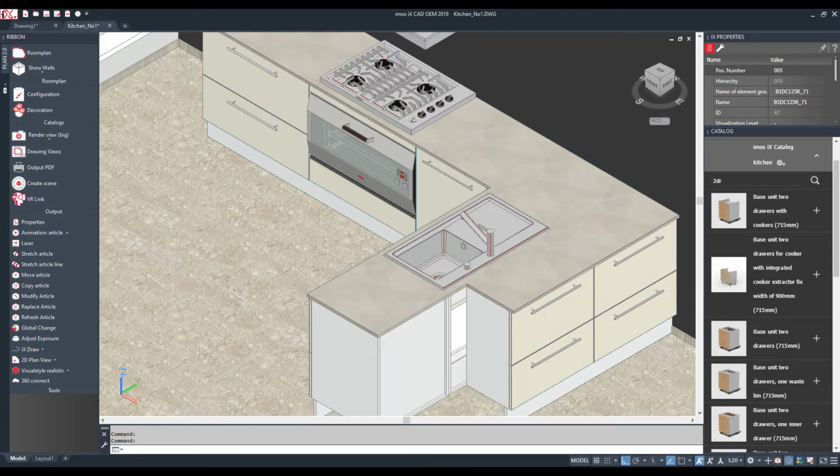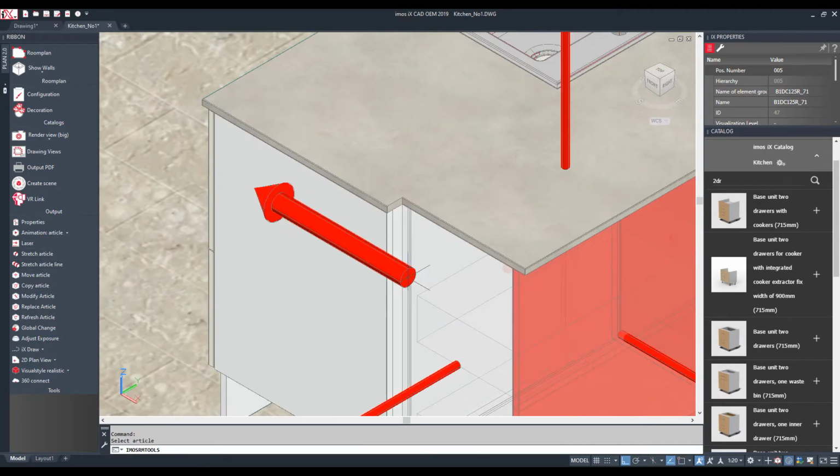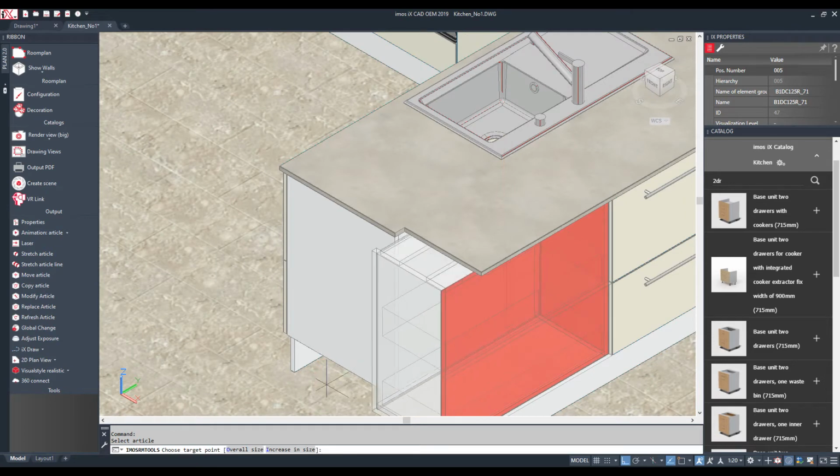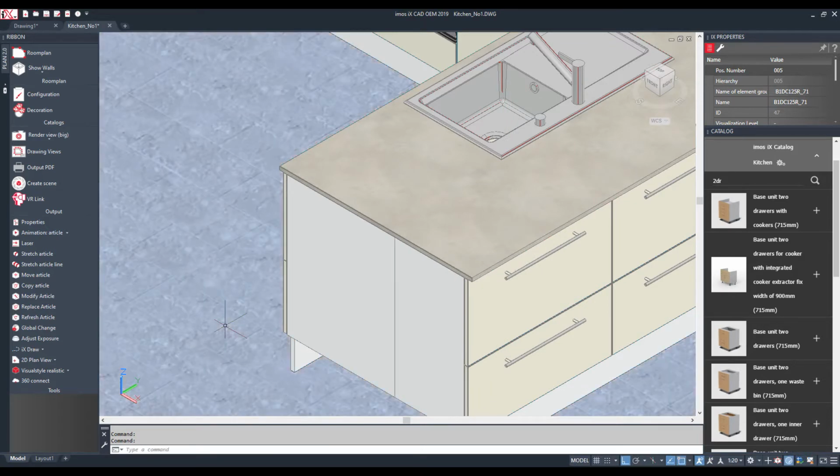And now we see that the cabinet is not matching the same size like the opposite one. Therefore, another function is stretching article. In this way, we can stretch an article quite easily to get them into the same size. And now it's reconfigured.